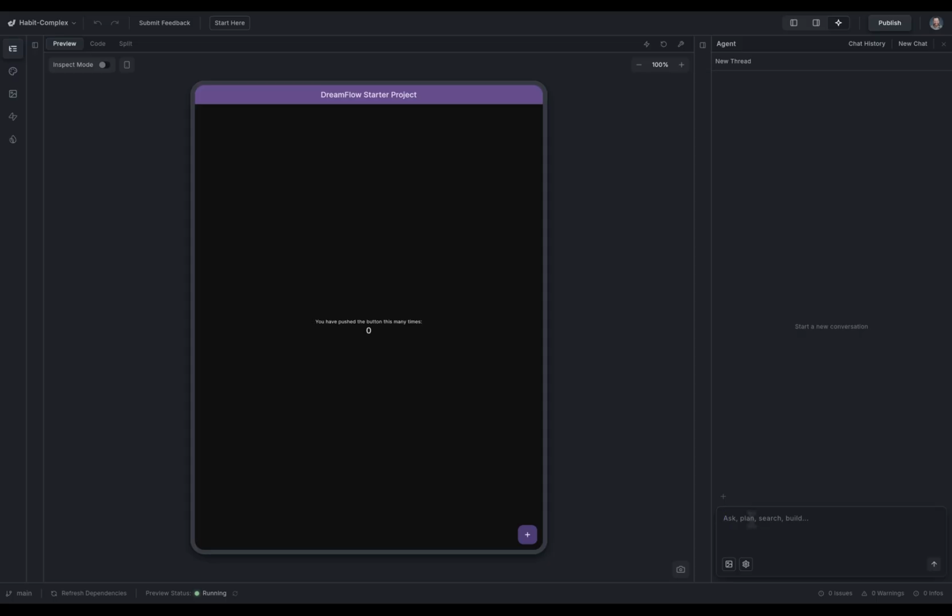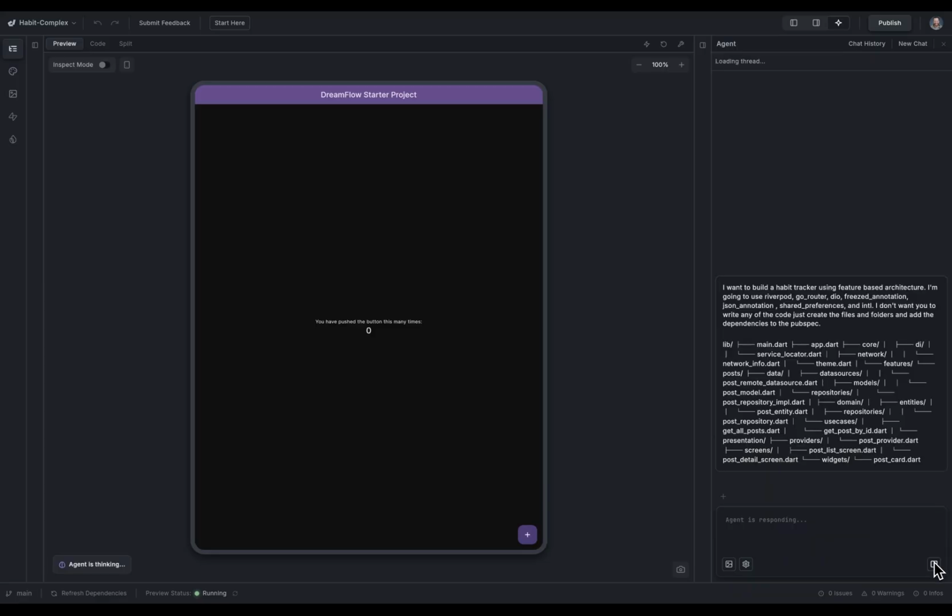Okay, so for this app, I'm going to say I want to build a habit tracker using feature-based architecture. I'm going to use Riverpod for state management, GoRouter for routing, Dio for networking, Freezed and JSON annotation for data modeling and serialization, shared preferences for simple storage, and Intl for internationalization and localization. Now, same thing as before, I don't want you to write any of the code, just create the files and folders and add dependencies to the pubspec. Okay, great. Now let's just add the architectural diagram and send it off.